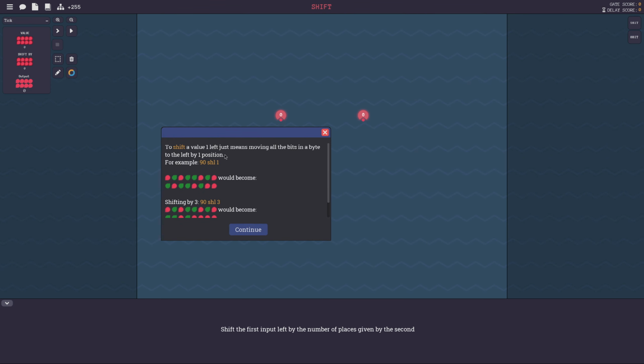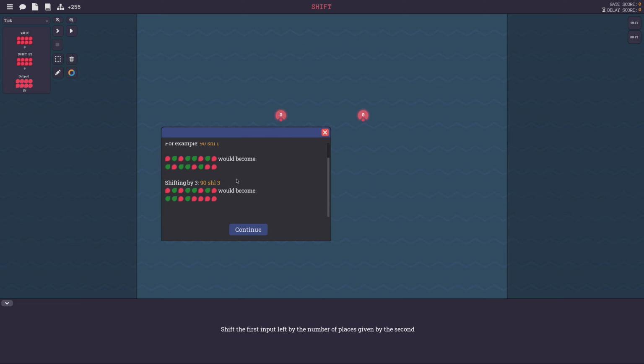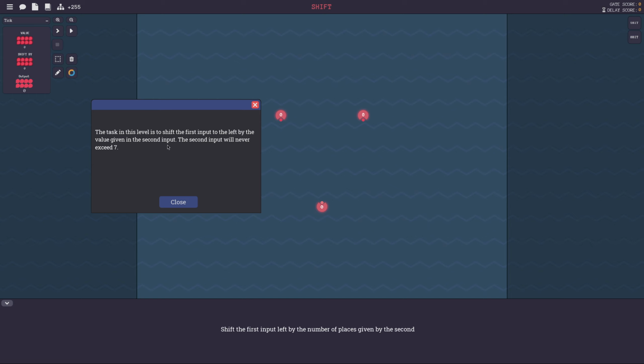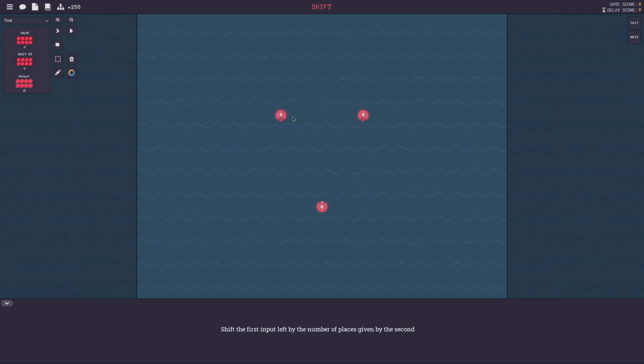Shift. To shift the value 1 left means moving all the bits in a byte to the left by 1 position. Shift left 1. Sure. This is multiplication by 1, or sorry, by 2. The task in this level is to shift the first input to the left by the value given in the second input. The second input will never exceed 7. Well, I'm not so sure about that. Okay, so this is my... I wonder why it's upside down like that, or rather lopsided. Usually you have stuff on the left and output on the right, but this is vertical.